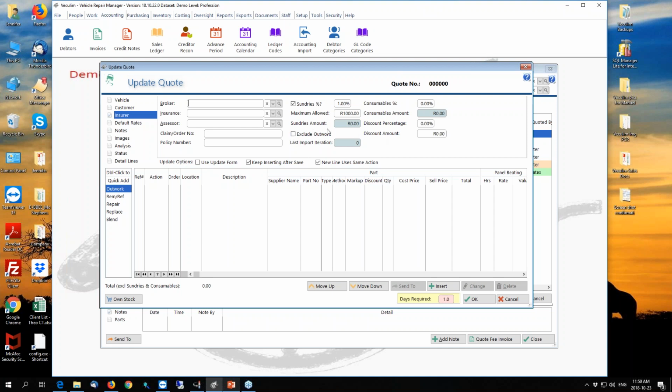All right. You also have the option here of excluding your artwork from your sundries amount. So if you want your sundries percentage and amount to be applicable only to the parts, then you can tick this box, which will then exclude all your artwork entries from your sundries calculation.